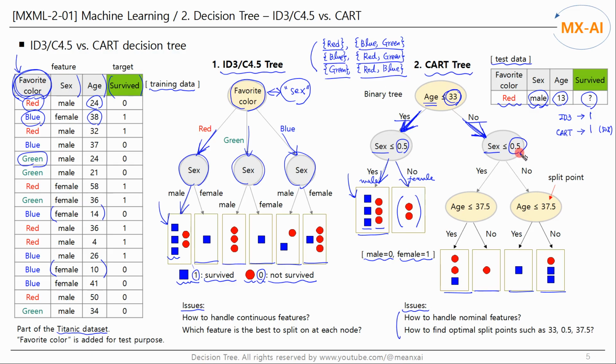Additionally, the numbers 33.5 and 37.5 were used as splitting points here. But we need to know how to find these numbers. We will discuss these issues in more detail one by one later.